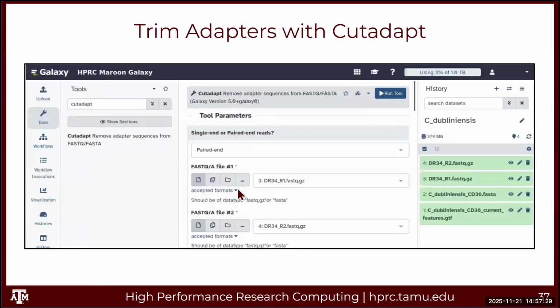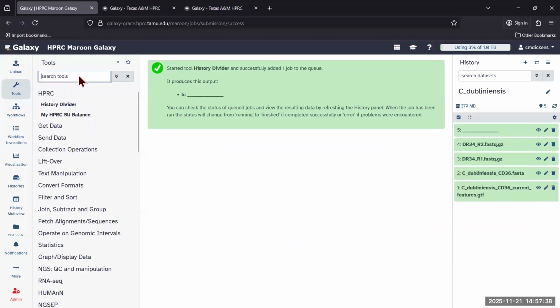All right, next step. We're going to trim adapters. So search in Tools for Cutadapt.